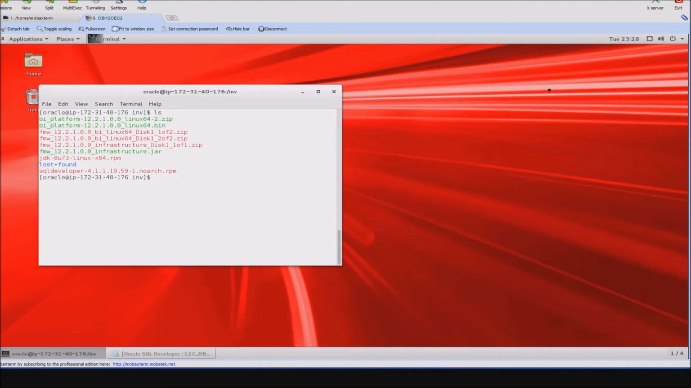Now, the first thing we're going to want to do is lay down the middleware portion, or the middleware infrastructure, that's needed as a part of this. We've already set our Java home, and for our Oracle user, which we are currently using here, the Java home is set. So now, if we're in this inventory directory, we should be able to just issue this command.